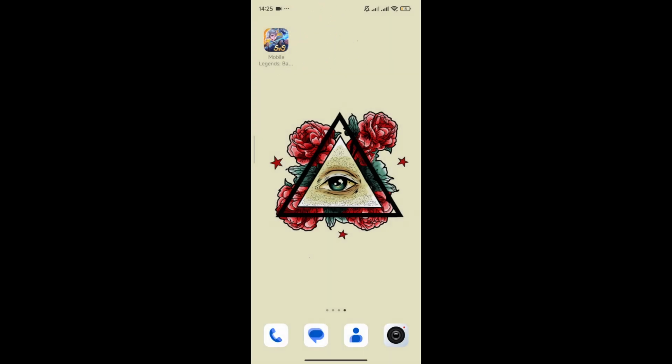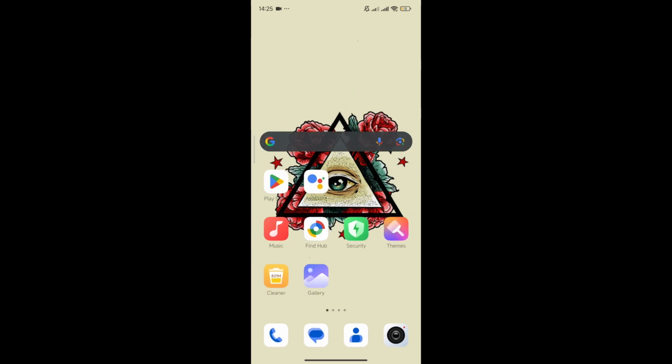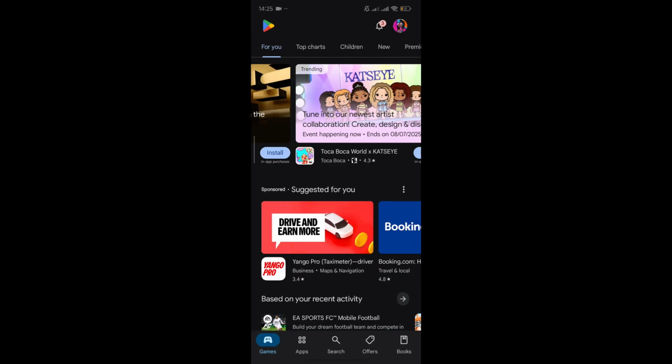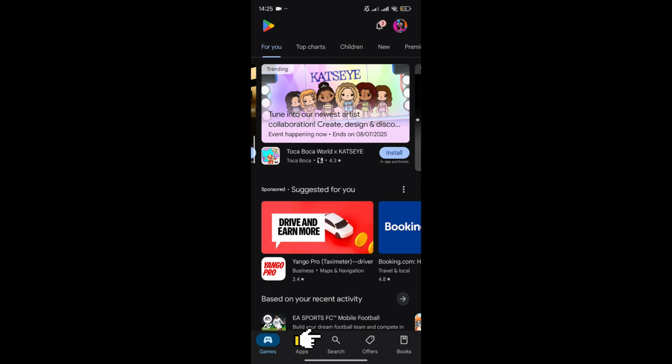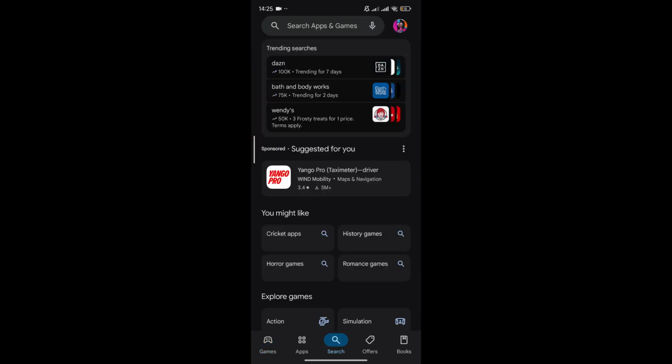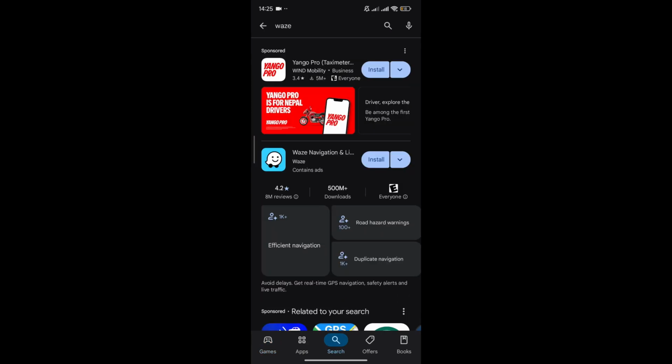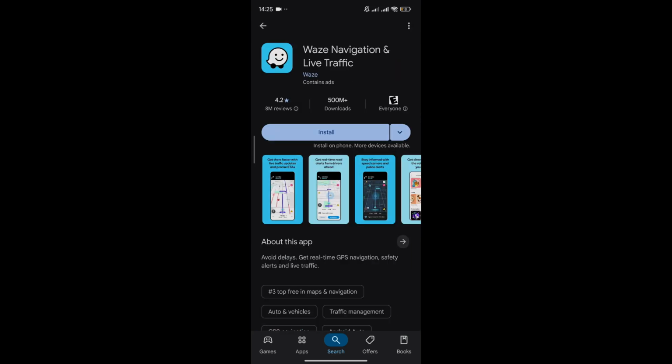Now to reinstall it again, you can simply head towards Play Store, and once you're there, head towards the search bar right here. And once you're under its search bar, just simply search out for Waze. So you can also uninstall the app by simply searching for it. Now once you have found Waze, just simply select its application for more details.